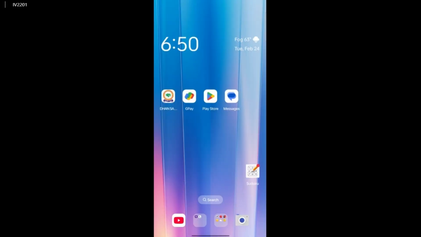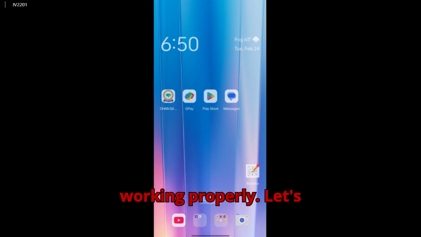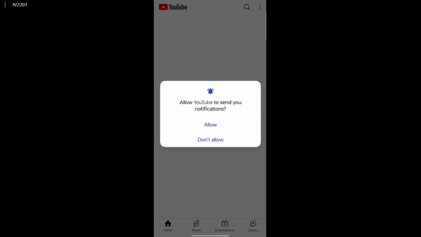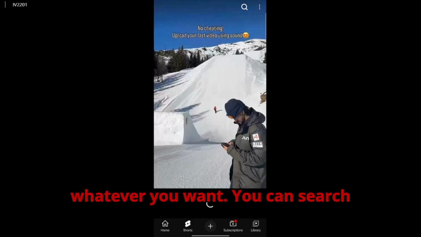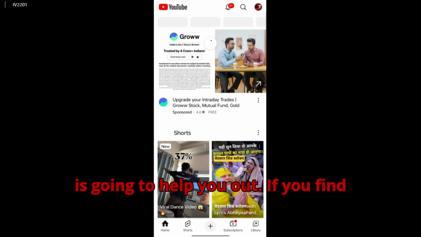So after doing all these steps, we just need to restart the phone. After restarting the phone, you will see your YouTube will be working properly. Let's open it. Allow. Now you can see, you will be able to see whatever you want. You can search whatever you want.